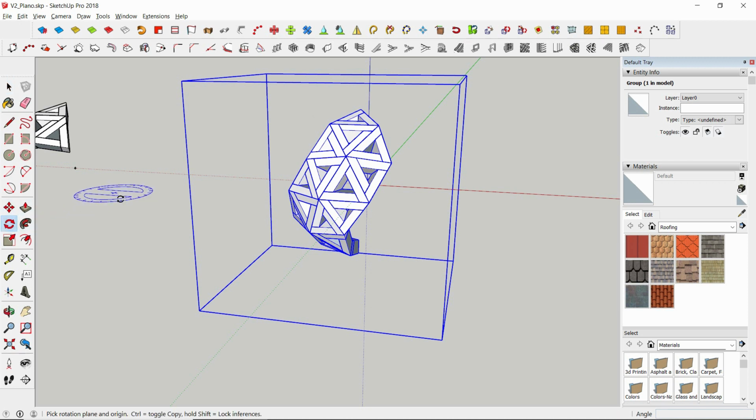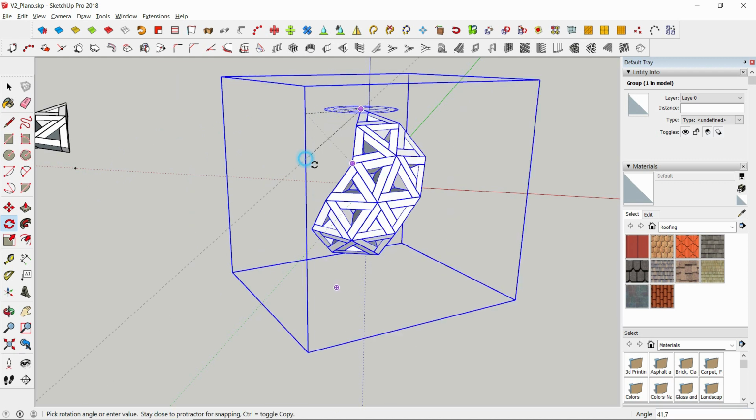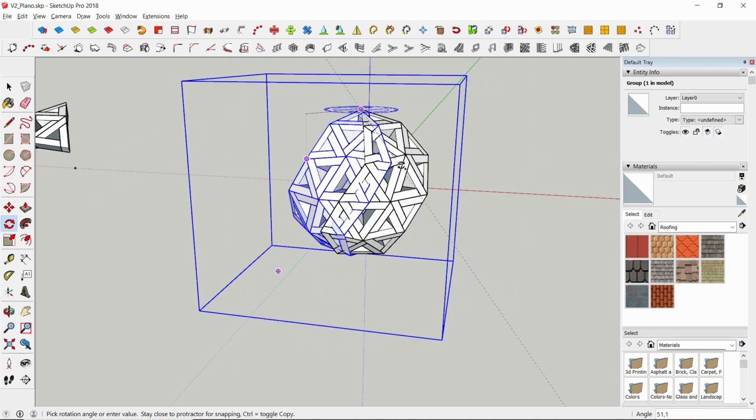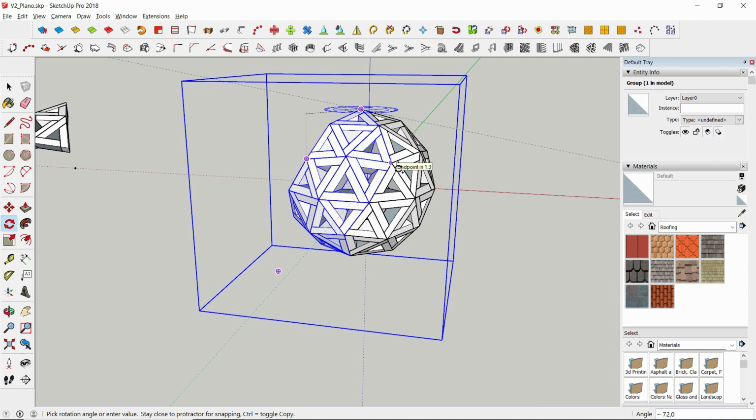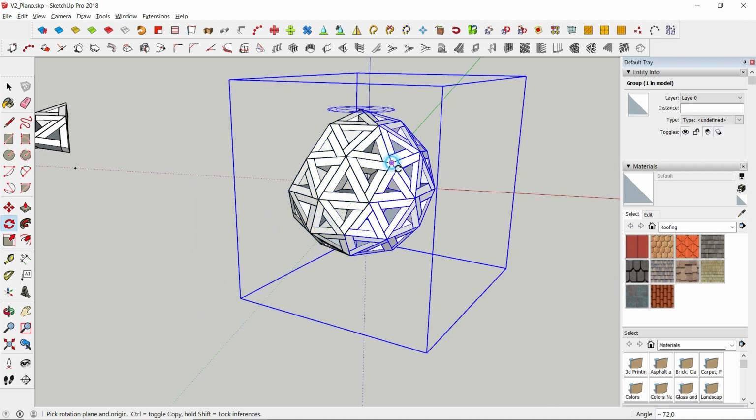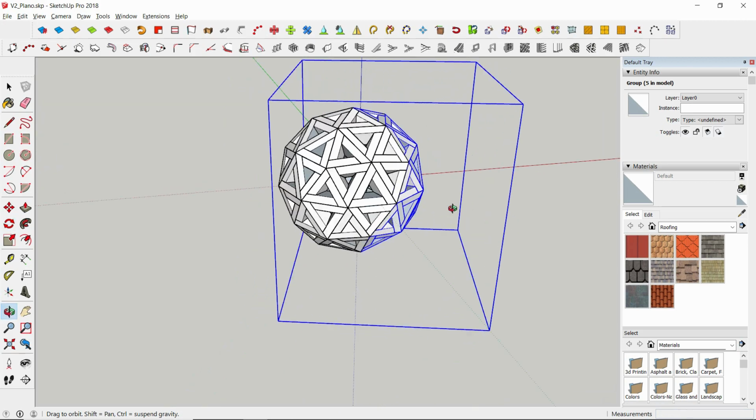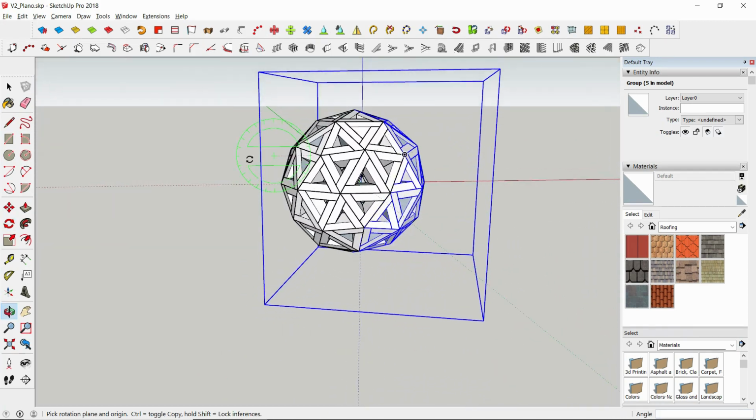Select the rotate tool again, lock the blue axis by pushing up, and find that spot here. Now times, I don't know how many times, times 2? No. How about times 3? Times 4? Times 4 was alright. Okay.